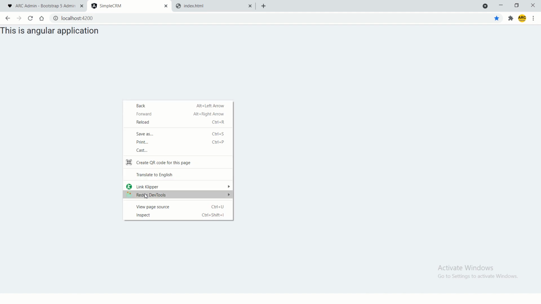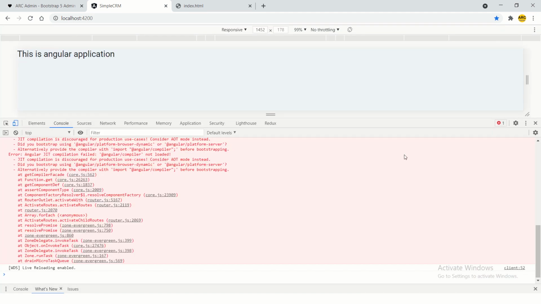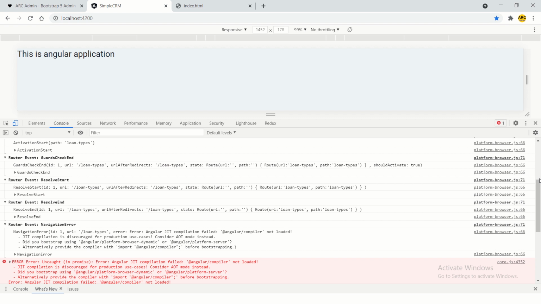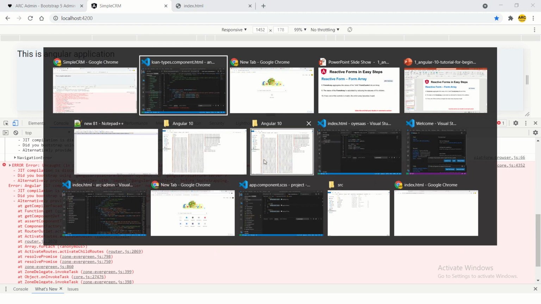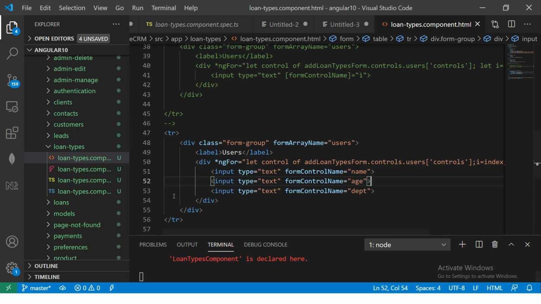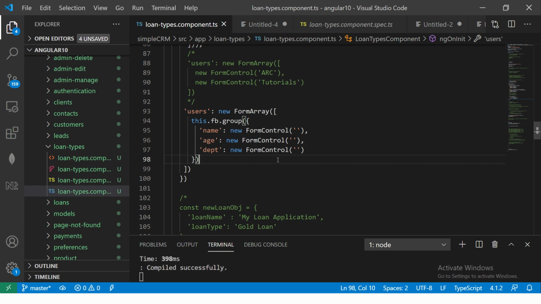Okay, there is an error. Okay, good. Errors are good. That's how we learn. It says Angular JIT compilation failed. All right, so no worries. Let's check here what is going wrong. We got the users and let me check one more time what we got here. We got the name, we got new form control, and empty age and department. Have we closed it correctly? Yes, we are closing it here and we are saying okay.